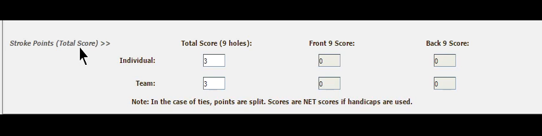Welcome to the Golf League Network's video tutorial for the stroke points (total score) section of the stroke/match scoring area in your league parameters. This tutorial will strictly deal with only the stroke points total score area. For a full overview tutorial of the match/scoring section, please watch the Golf League Network video tutorial entitled Points.